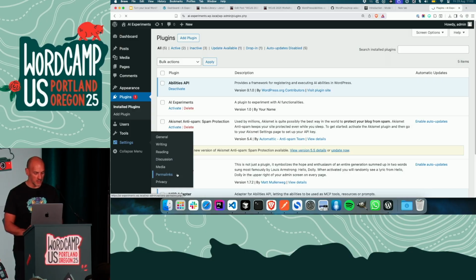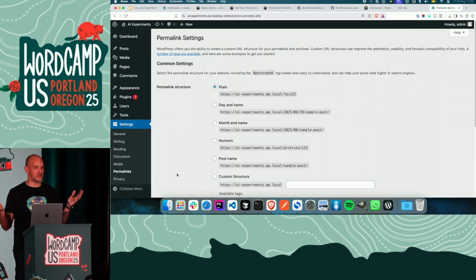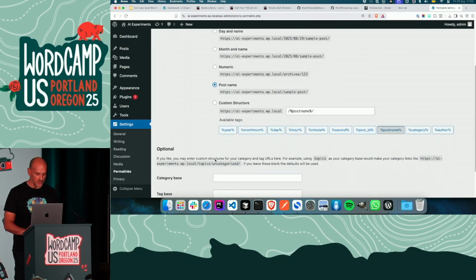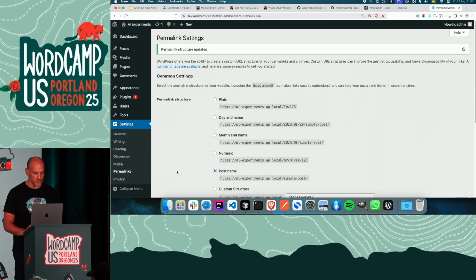So go to your settings, go to your permalinks. I mean, how old is this problem, hey, in WordPress? Just set it to anything other than plain. If you're using a local environment that does this already, you should be fine.